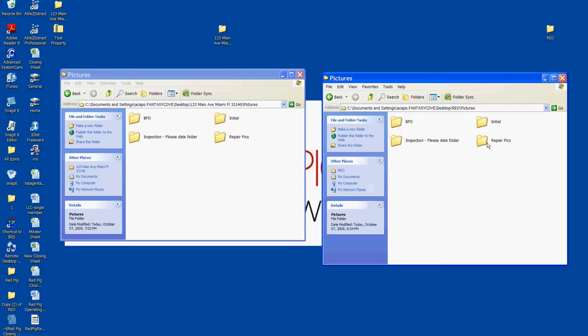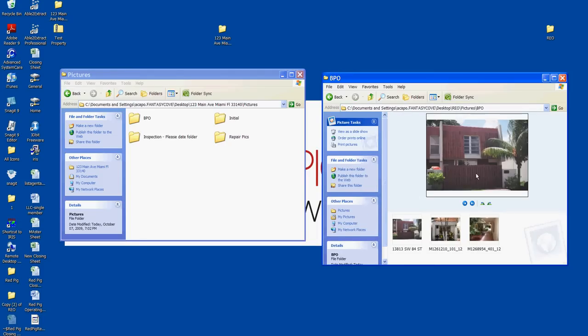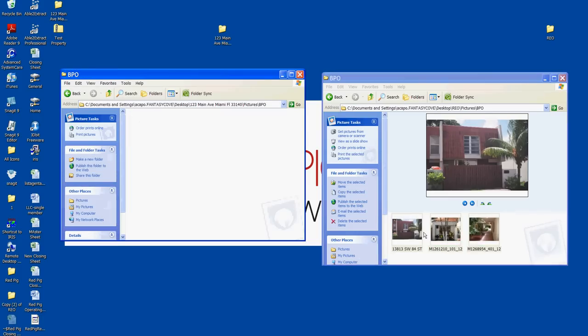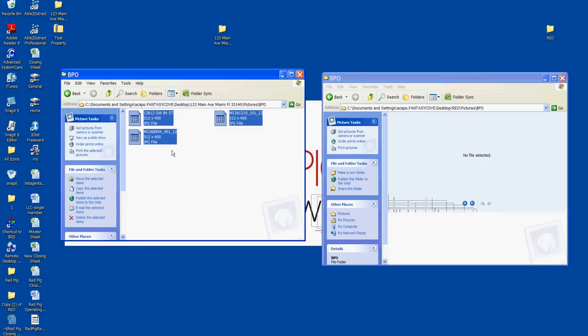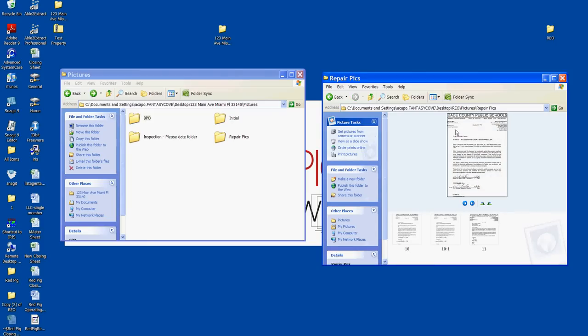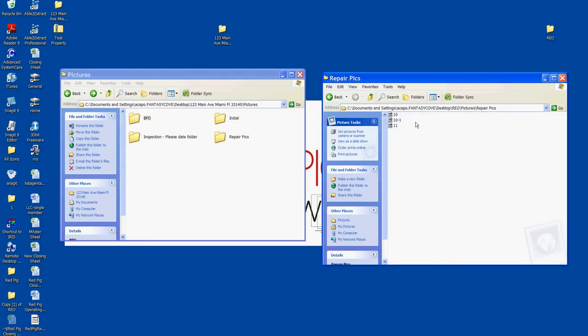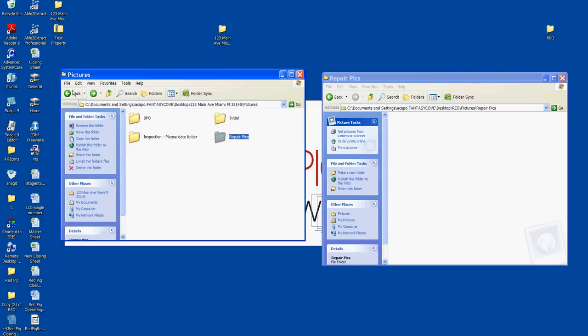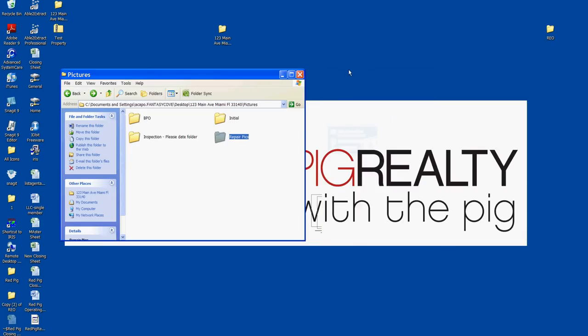Pictures. I have pictures. We're going to go into the BPO. You can do this one of 2 ways. Again, cut and paste or drag and drop. I prefer the drag and drop. Open the BPO, drag all the pictures, drop them. You have your files there. Go back. My repair pics. These aren't pics, but let's list them. In this case, it would be pics. We'd go here. We drag and drop these into the repair folder. And now this folder, in my eyes, is ready to go.